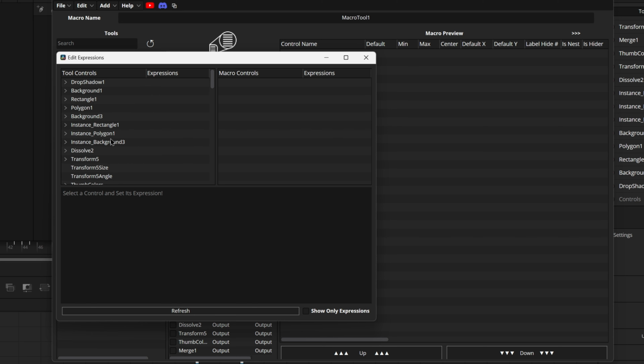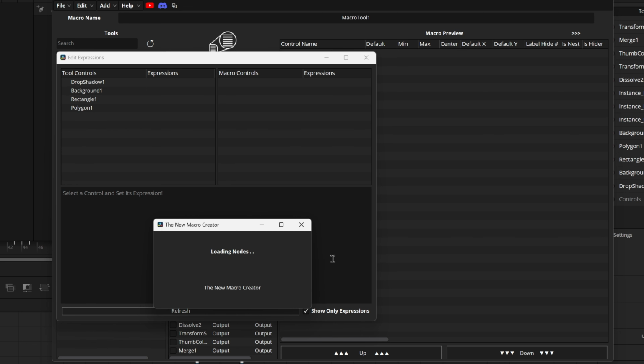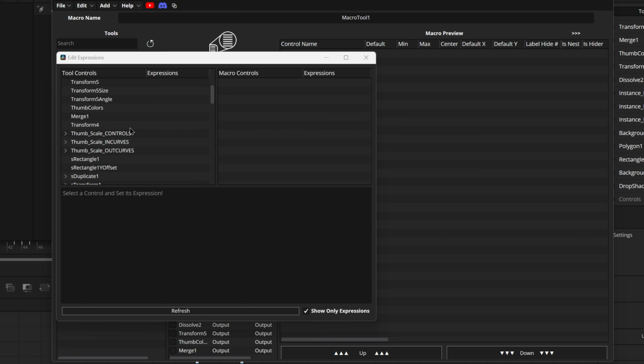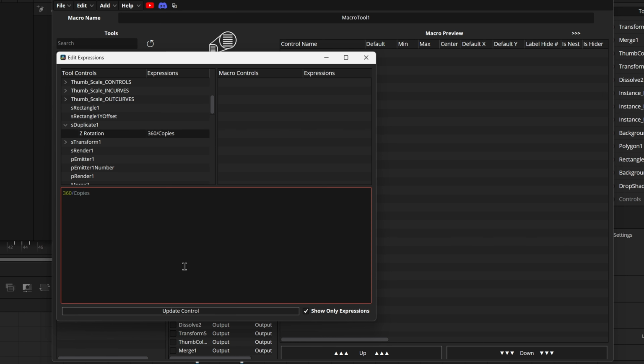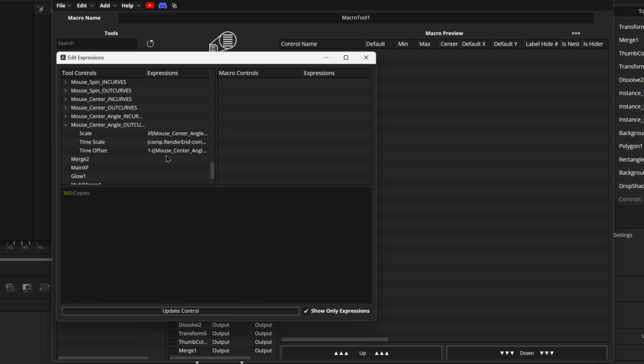Or find things with expressions already with show only expressions right here. Check this and it will just reload everything really quickly to show you only the ones with expressions already on it. Wait a little while for this to load. And we're going to see as we scroll down, we're going to see a few things in here. And as we look at the S duplicate, we're going to see that we have our expression for our copies right here. If we click it, we can edit this and then update the control afterwards. And it'll update this preview as well. And we can see all of our other things we made earlier today. Super cool.